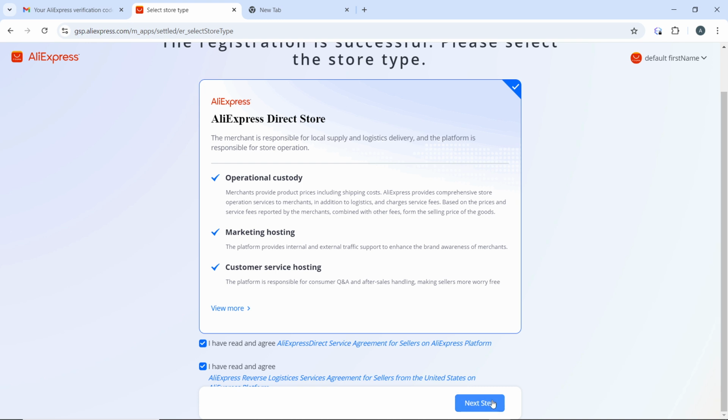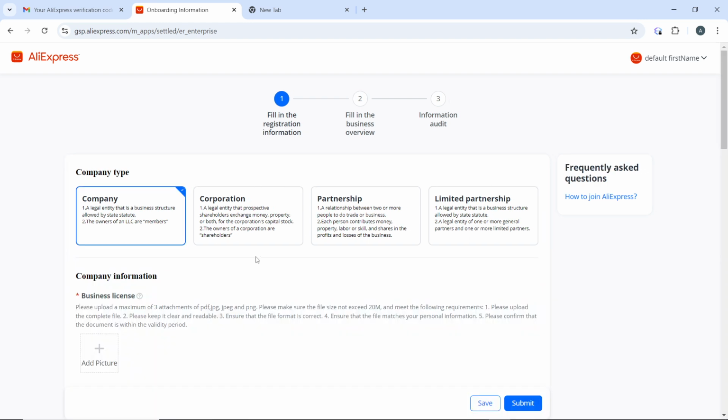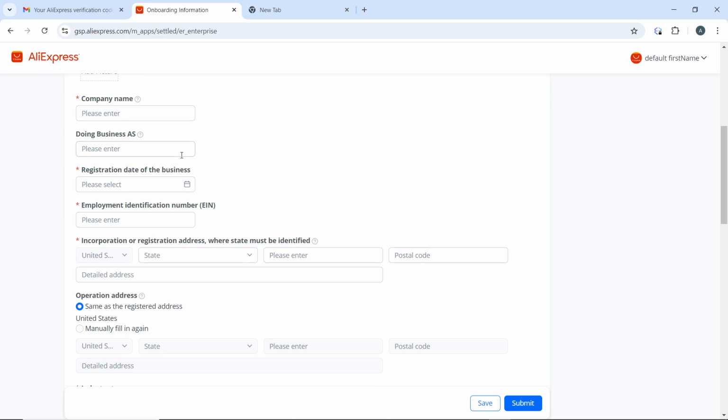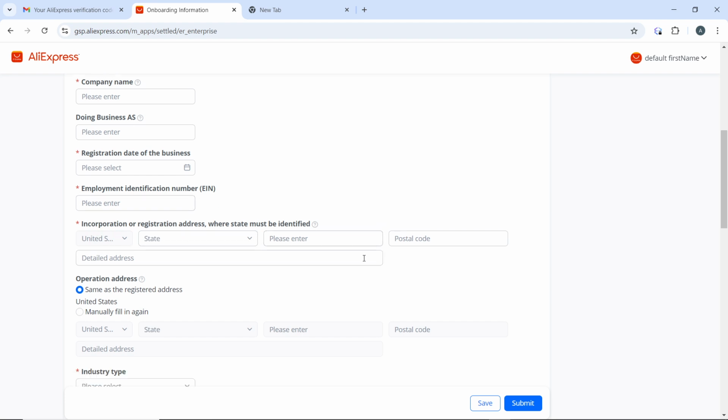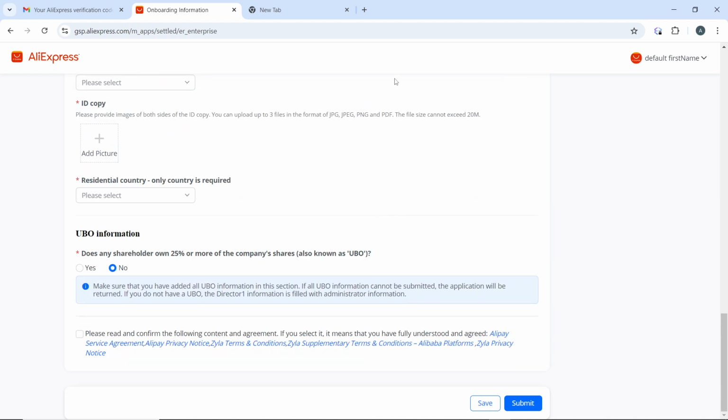The next thing to do is to click on next step. So you're going to have to fill in the business overview. If the company, click on company type. It should be company or corporation, partnership, limited partnership, whichever one. So select that, add your business license, your company name, doing business as, registration date of business, then employment identification number, incorporation and registration address. And after you fill out all of these necessary details, go ahead and click on submit.